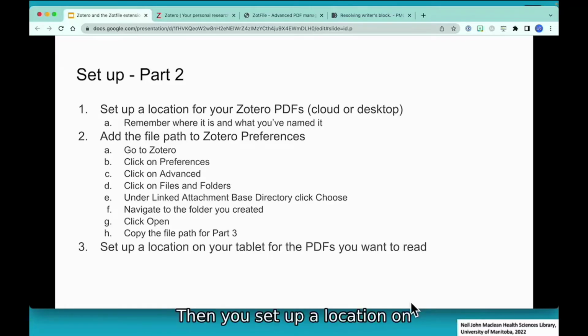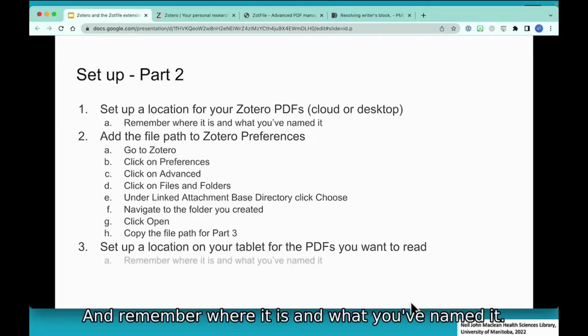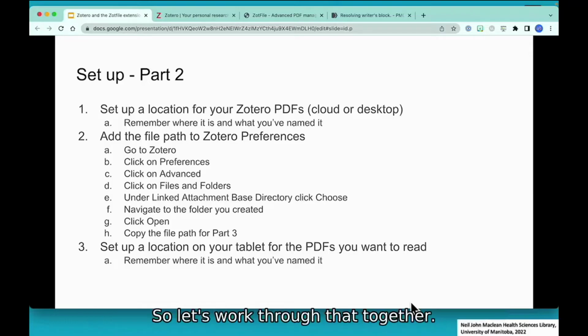Then you set up a location on your tablet for the PDFs you want to read. And remember where it is and what you've named it. So let's work through that together.